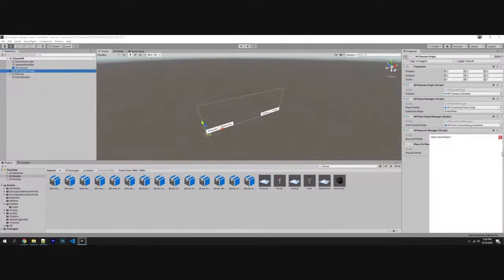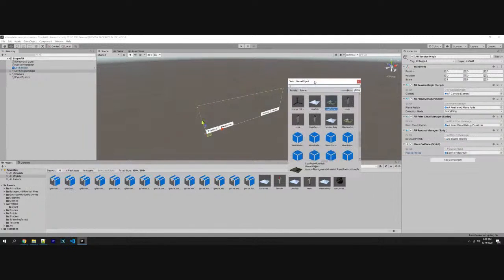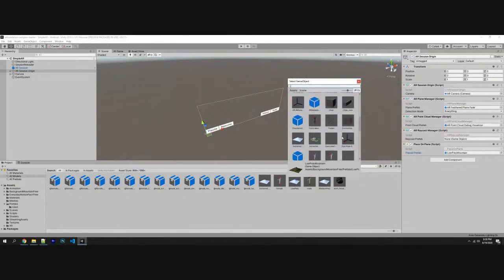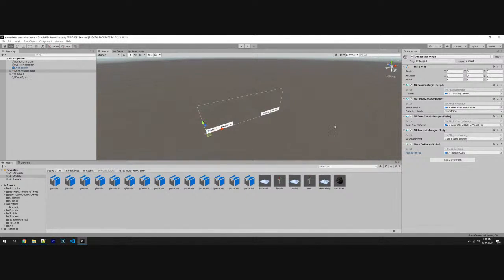It's as easy as clicking on this one, and just to begin with, let me place a cube. Okay, so a simple cube here. I'm going to save the project. The next thing I need to do is, how do I run it on my phone? We'll have to run this on our phone right now.